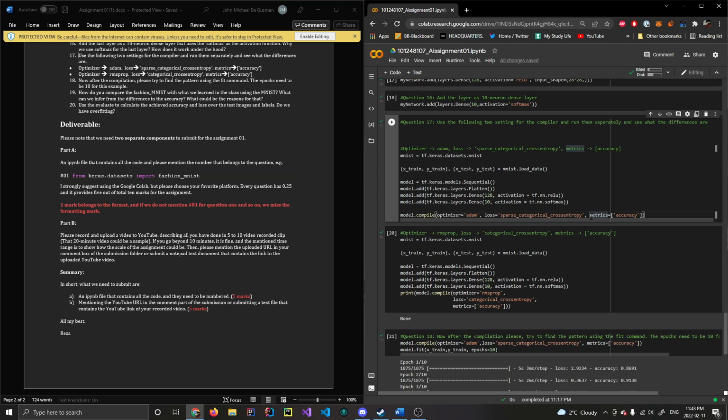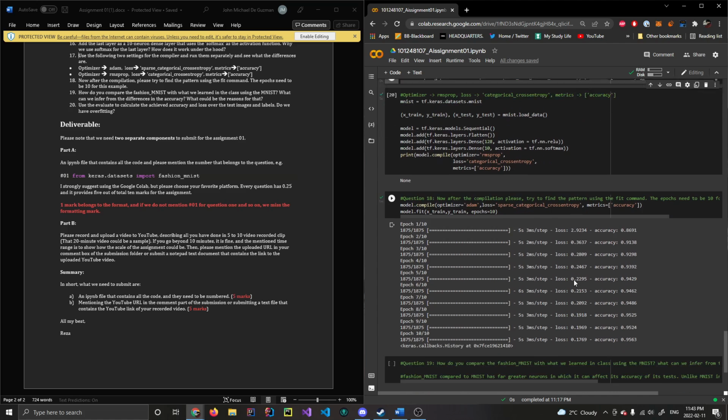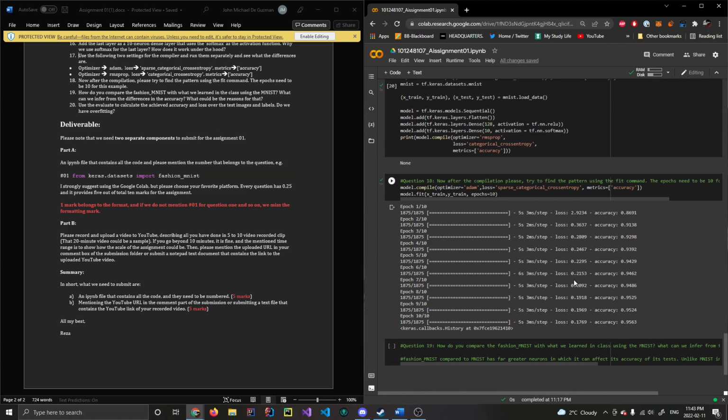Question 18. Now after the compilation, please try to find the pattern using the fit command. The epoch needs to be 10. Okay, so first of all, we're going to compile it as Adam, the loss equals sparse categorical cross entropy, metrics accuracy. Then, when we've done that, really where the question is asking is in model.fit. So we do model.fit x train, y train, and as it stated, epochs needs to be 10, so we did epochs equals 10, and this is what displays.